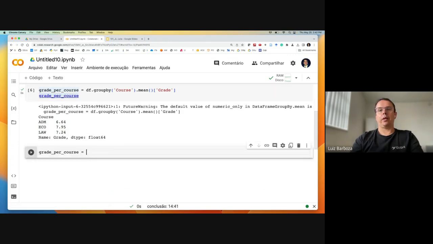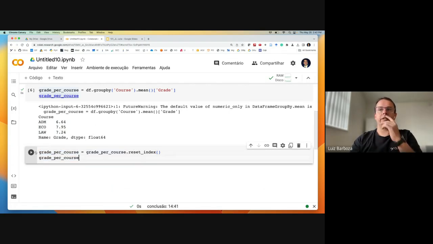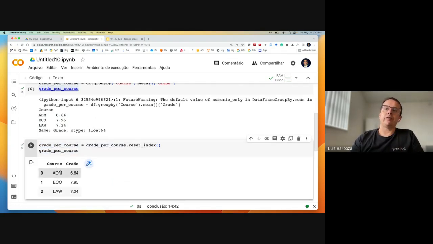Now I can reset the index, reset_index, and now our grade per course, instead of being a summarized table, is an actual data frame, and the index that was the course name became a full-blown column, and now we have two columns, the course column and the average grade, the grade column, right?